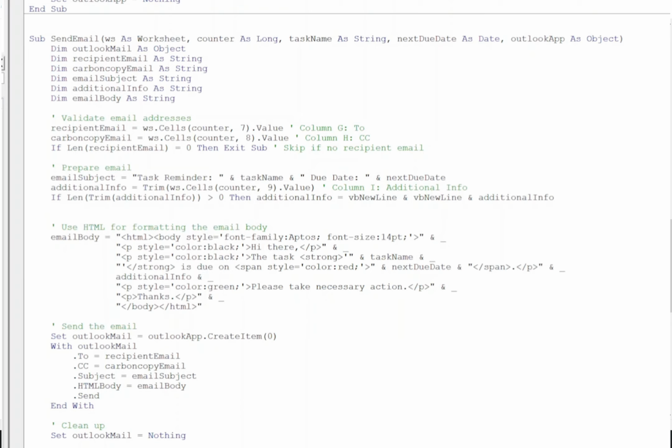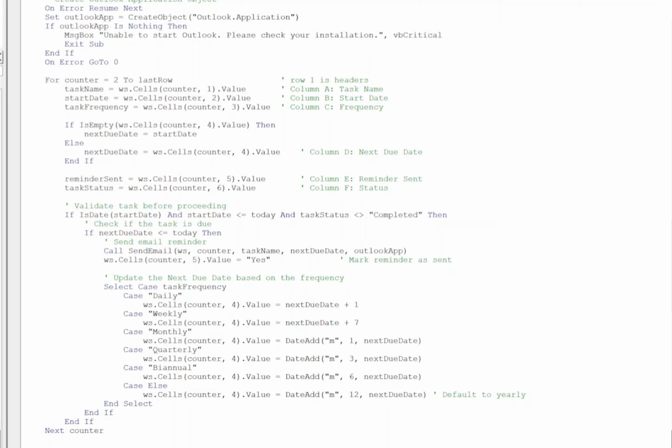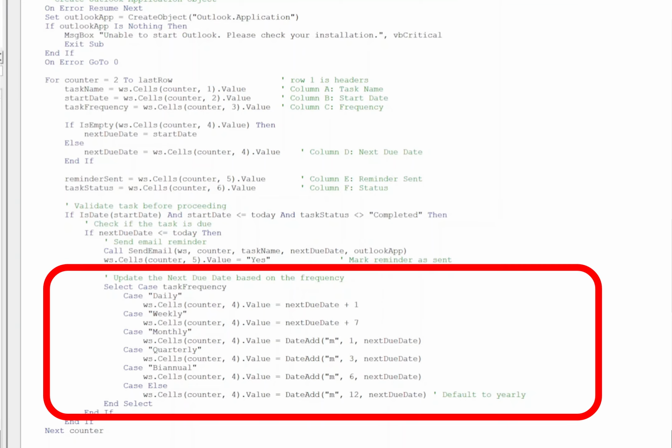After sending the email, the script will update the task's next due date in the send reminder subroutine. Based on the task frequency, the next due date is recalculated. For example, if it's a daily task, the next due date moves ahead by 1 day, and for weekly frequency, it is increased by 7 days. Remember, if the frequency is blank, the next due date will be updated by 1 year.